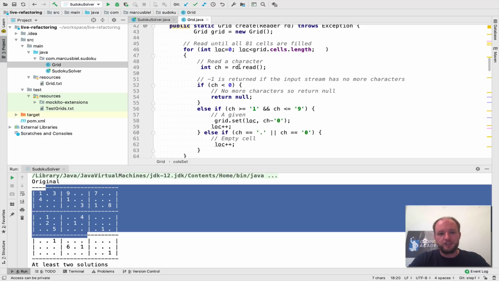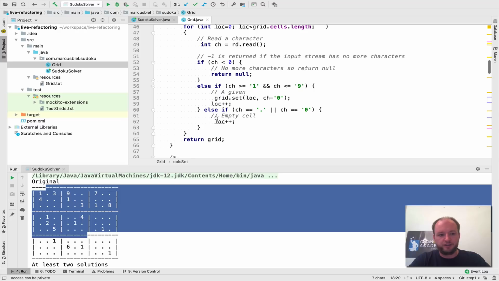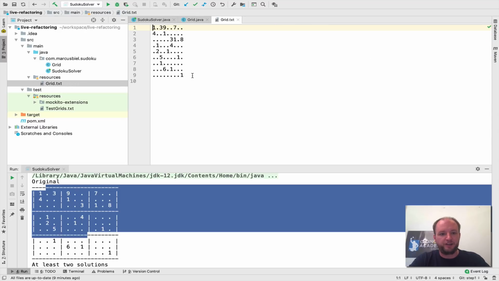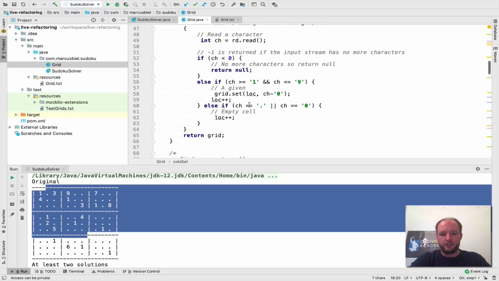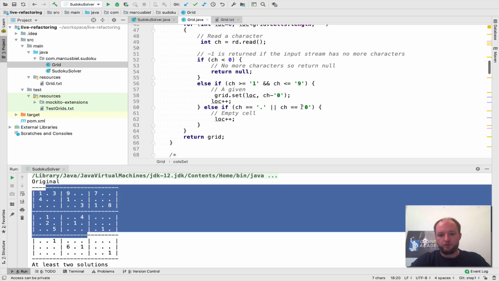Okay, so he's here creating the grid, iterating over a file. This is the file that we're reading in. So there are the numbers, the dot is an empty number. The way he wrote this is also that there could be a 0, which would also indicate an empty number. So anything, a dot or a 0, would indicate an empty number, and he cares for that in his code, right? Now, here you can see that a dot or a 0 means empty cell.